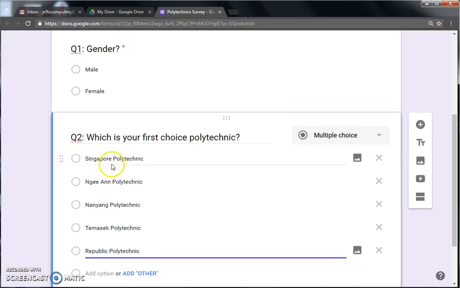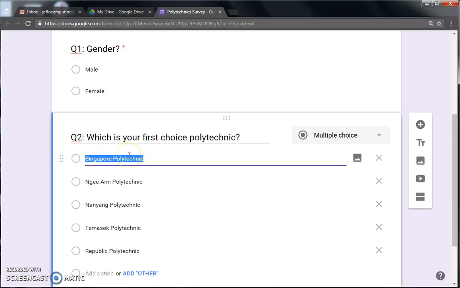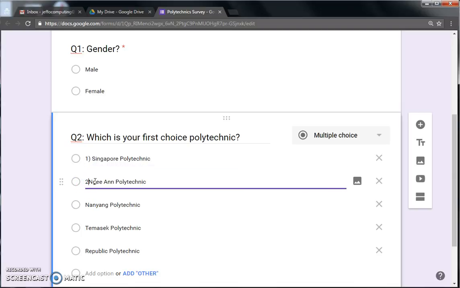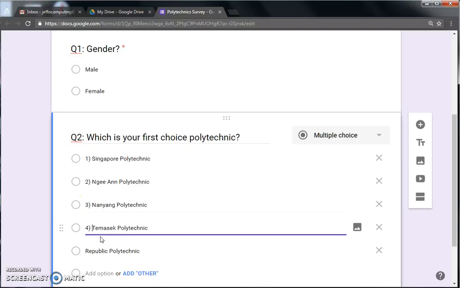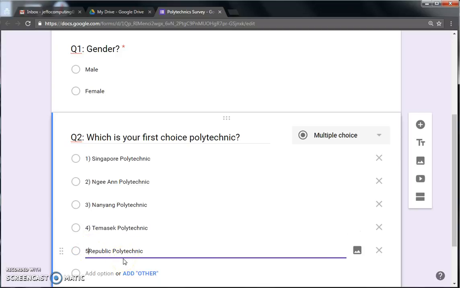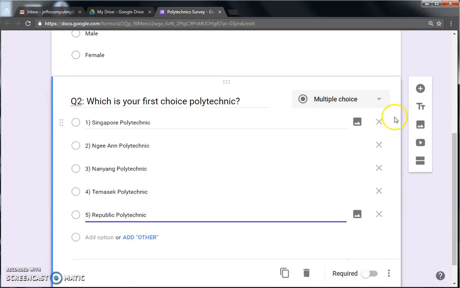Now, remember what I said about Google sorting your data by alphabetical order. So if you do not want that, if you want to keep it in this order, you can also number your answers. If you really want to view the results in a particular order, then number your answer choices. Again, this is multiple choice, meaning that we only want them to click one. What was your first choice, regardless of what you got? Which one is your first choice? Again, please activate required question.